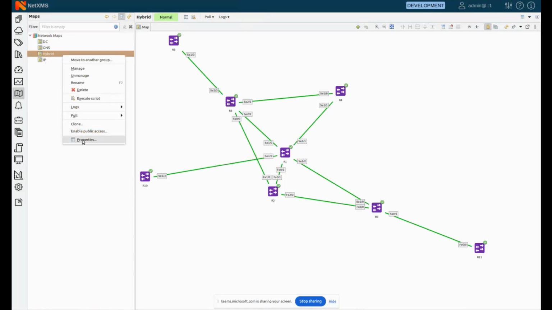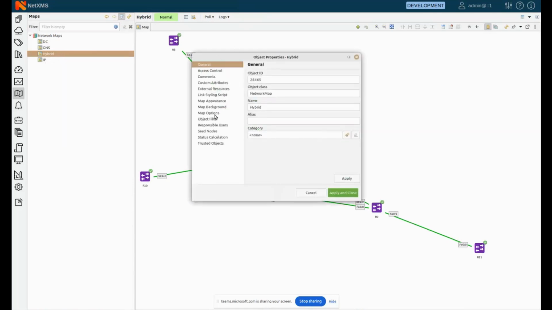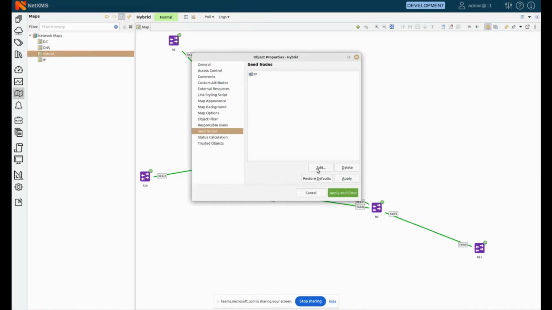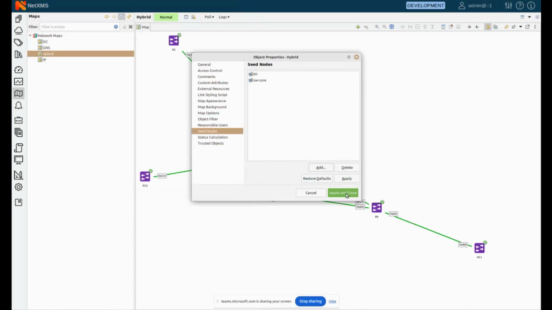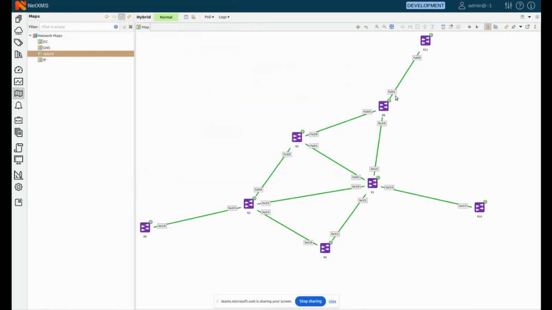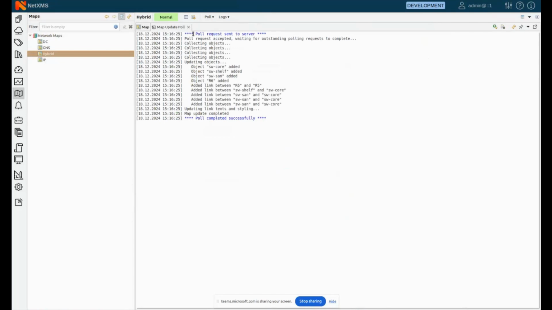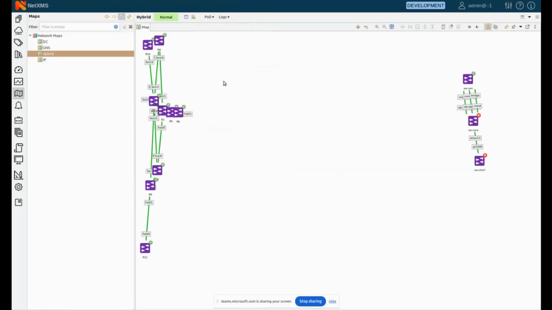Then we can go and add another seed node. Let's add the switch from another location. So we have two seed nodes now. And let's run map update manually and see what we got. Wow, it's not the expected result.